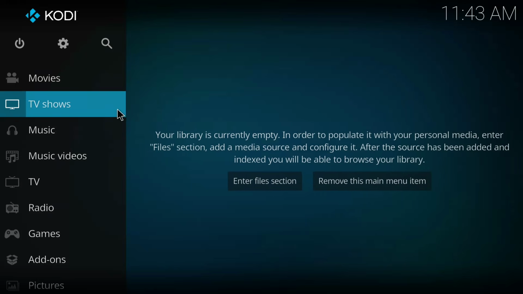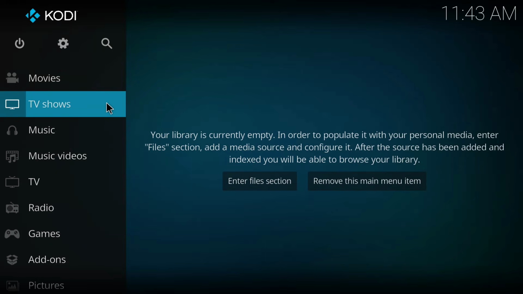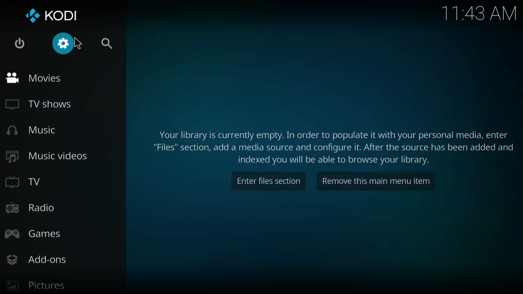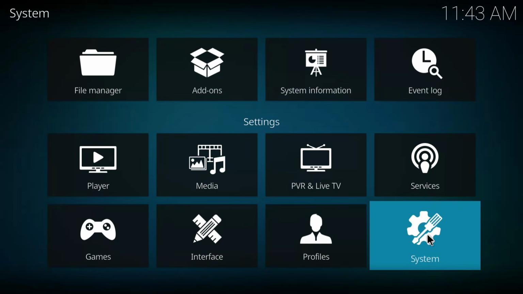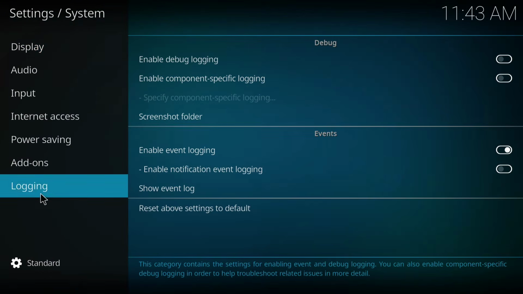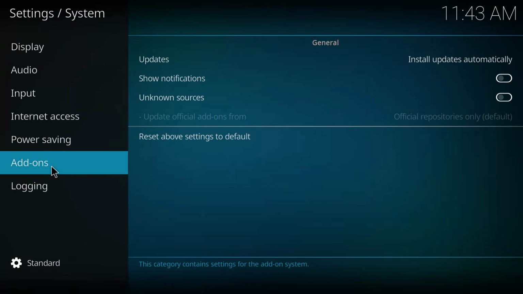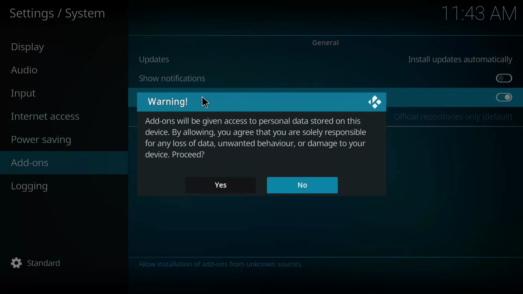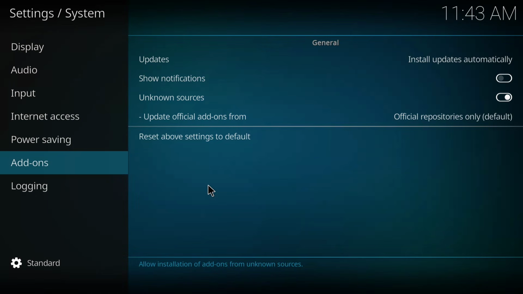The first thing to do, like I always tell us in my videos, you need to first of all make sure you enable the unknown sources. To do that, you have to go to the settings, go to systems, and on this panel you look for the add-ons, click on add-ons, and you check this option. This has to do with access to personal installing. You have to click yes here. So that is that for this.